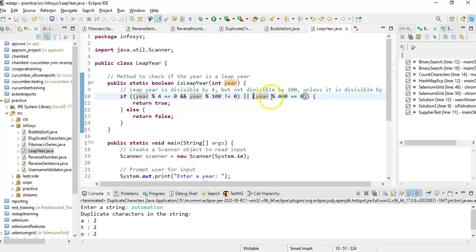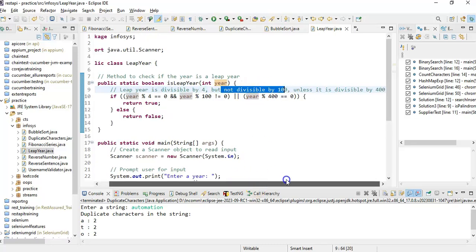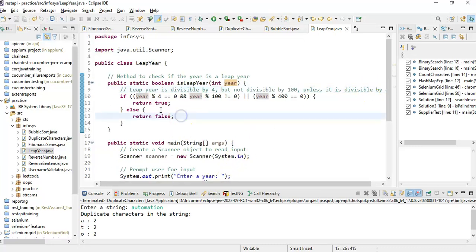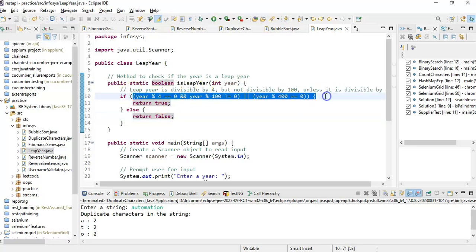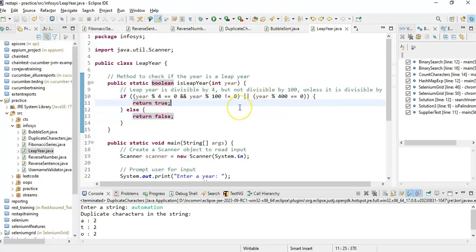Or if the year is divided by 400 and the remainder is 0, then it will be a leap year. Two conditions: a leap year is divisible by 4 but not divisible by 100 unless it is divisible by 400. It is a simple condition, but we need to get it right, then only we can tell.